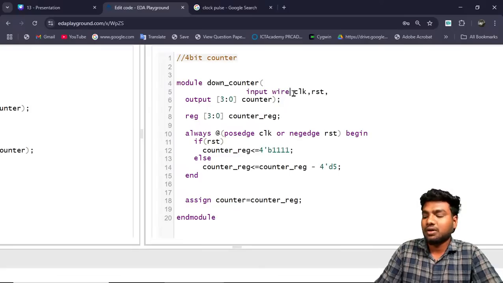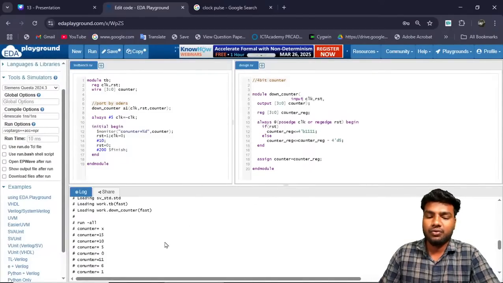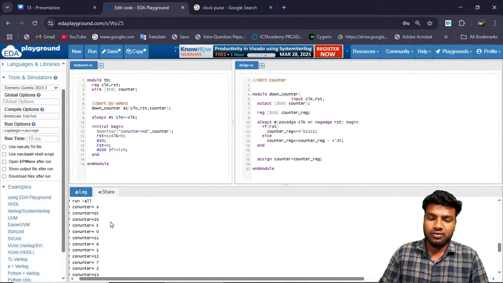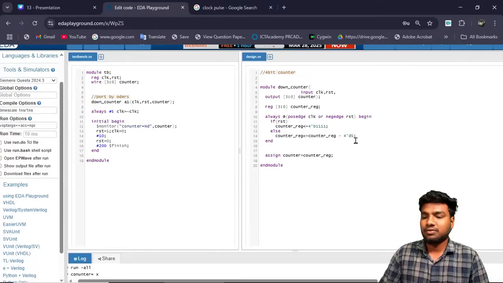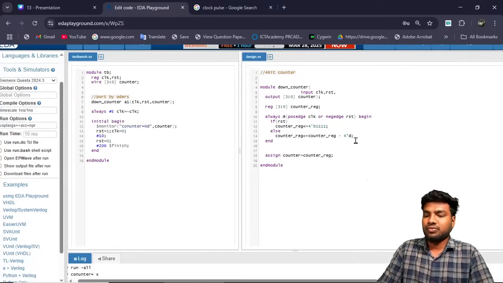It will do some counting. Wire is unsigned in nature, so unsigned means it will only have positive values. In the down counting it will give values like this only: 10, 15, 10, 5, 0, and then 11, 6, 1. So it will do something. So I just change here to 4-bit decimal 1.